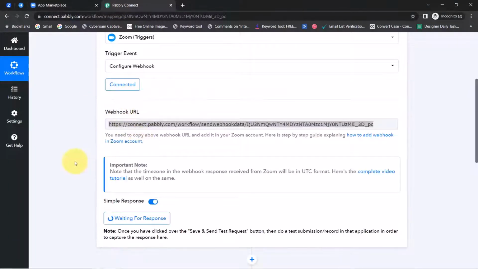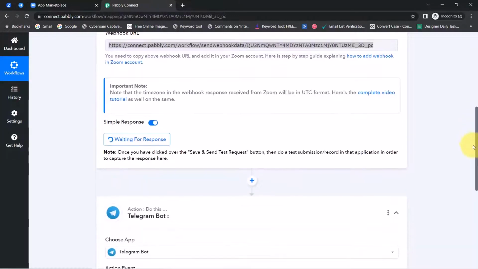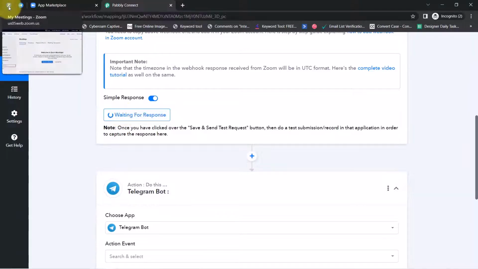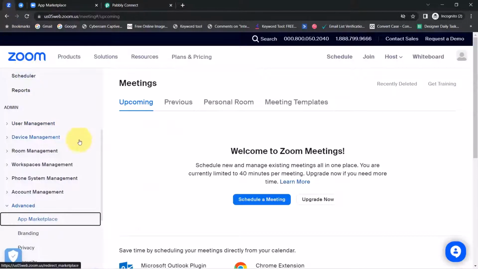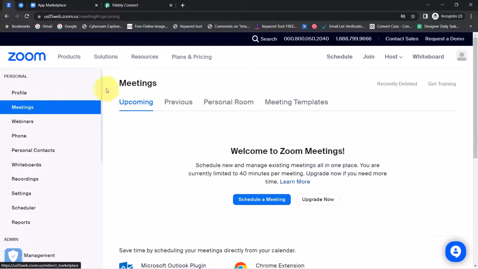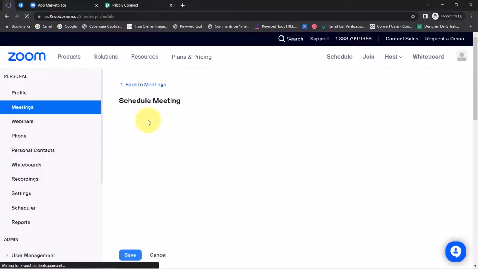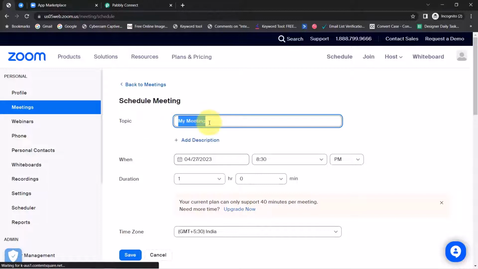Now in order to test that whether this connection is working absolutely fine or not, I'm going to schedule a meeting into my Zoom account, and here you can see it is waiting for the response. Okay, so let us once again go back to our Zoom account, and here I will directly visit this meeting section. Okay, well I am already into the meeting section only, and then I'm going to schedule a meeting in front of you.